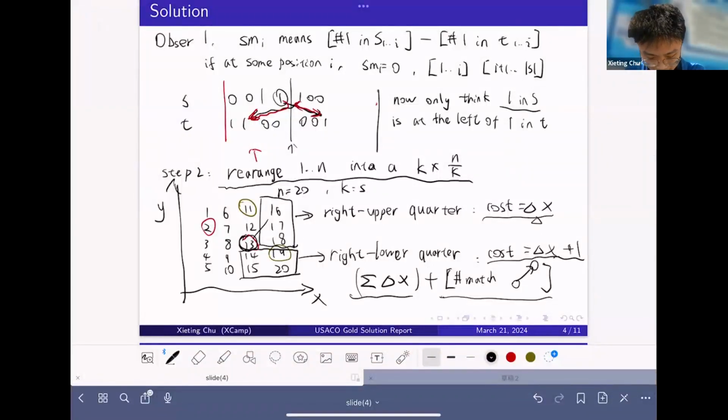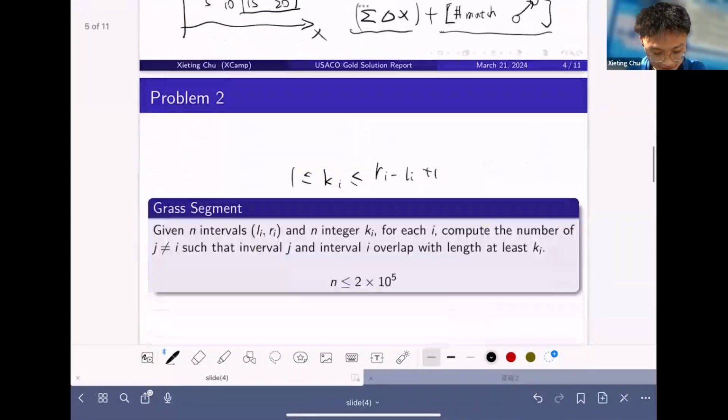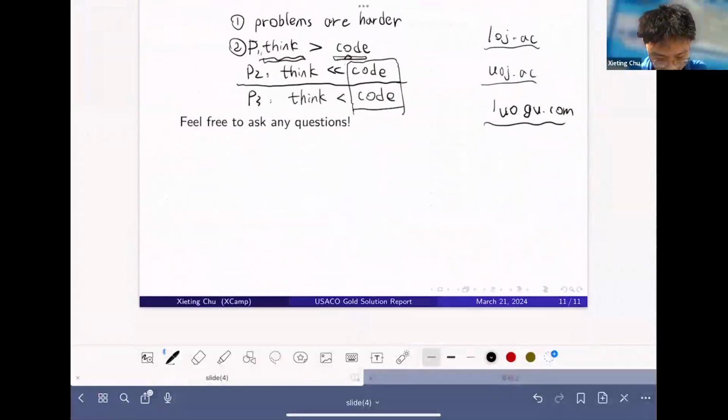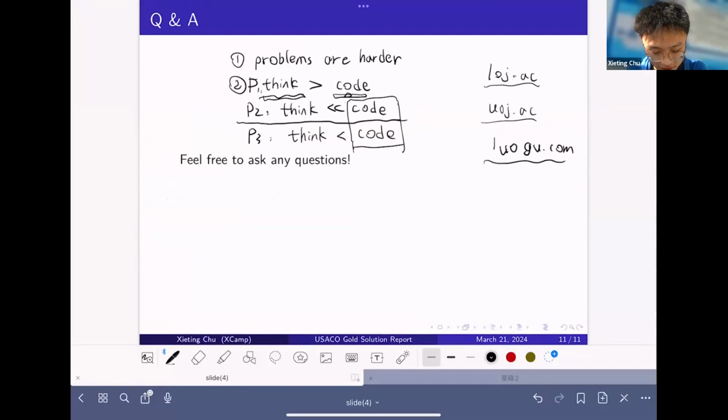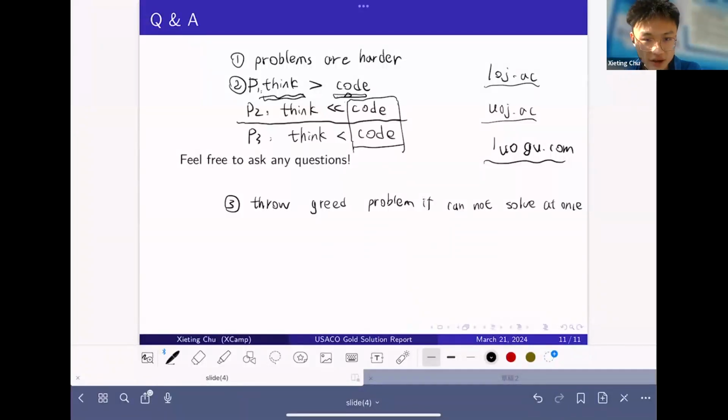So my suggestion to you is that when you face this type of greedy problem in a contest, and you do not know how to solve it at first glance, then just throw the problem away if you cannot solve it at once, and only come back to it when you have finished the other problems. Because for a greedy problem, you really do not know when you can solve it if you cannot solve it at once. These problems depend highly on your insight.